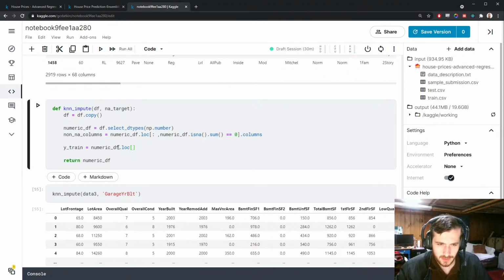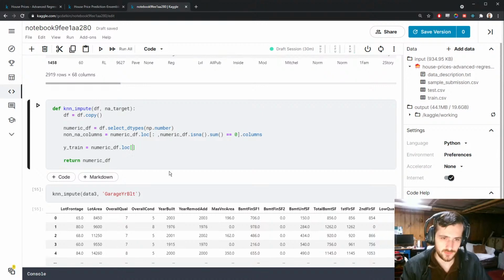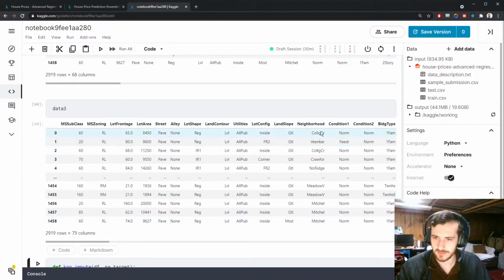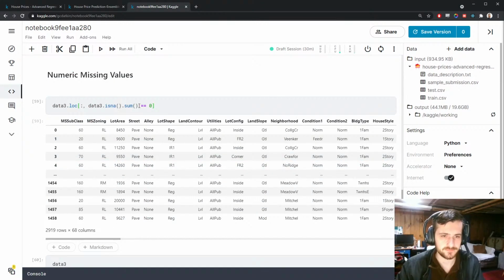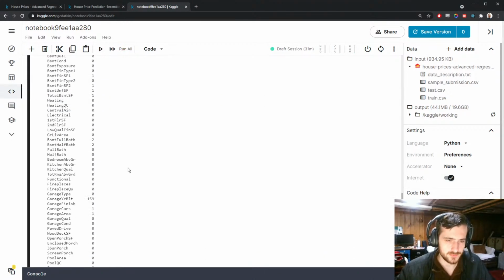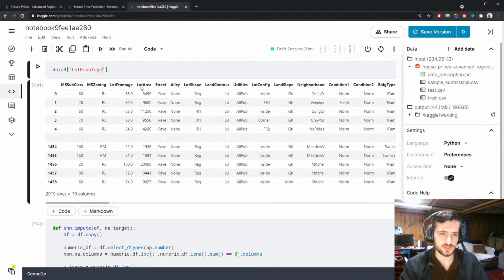Okay, so what we want to do is get all of the values in our NA target that are not missing. So first, let's actually do it out here because it's a bit confusing. We have data 3. Which one should we use? Well, we have to find one with missing values in it. Alright, how about lot frontage? So this is up here. Lot frontage will be our NA target. This is the column that we want to fill missing values for. So let's look at it.